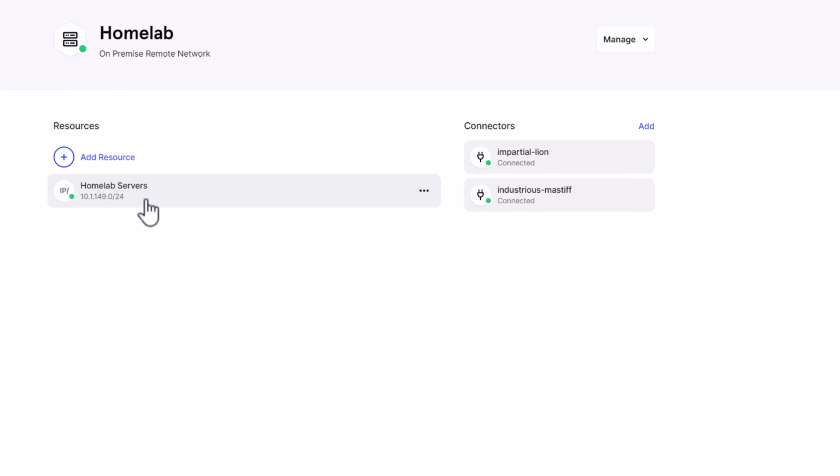I want to point out a few of the other really powerful features that you get with Twingate. The following features that we're going to cover are not included in the free solution.